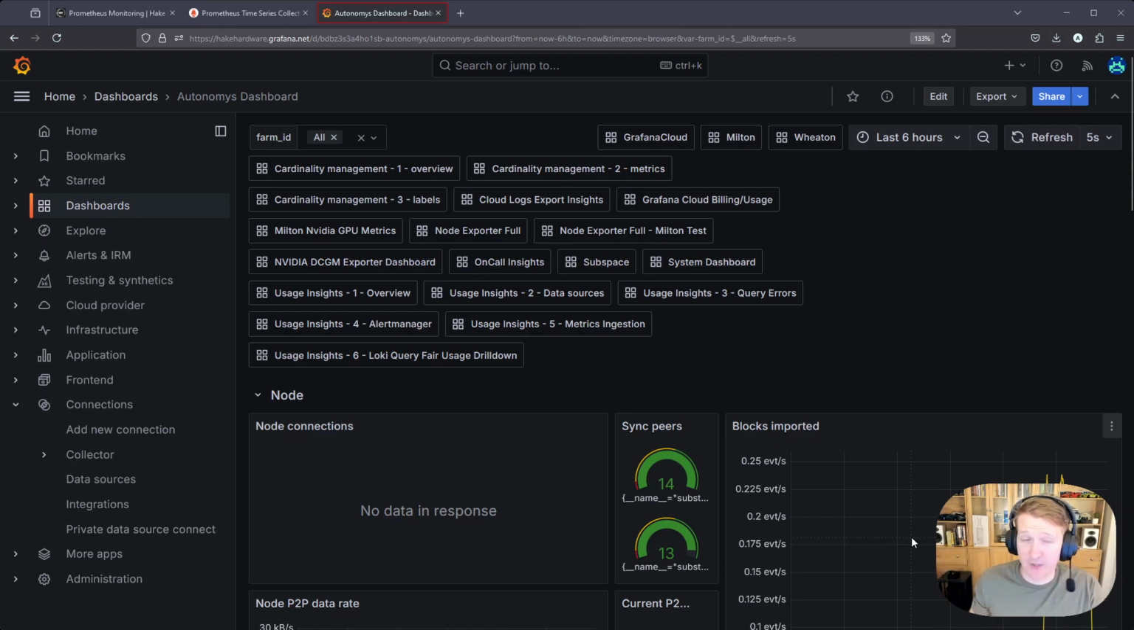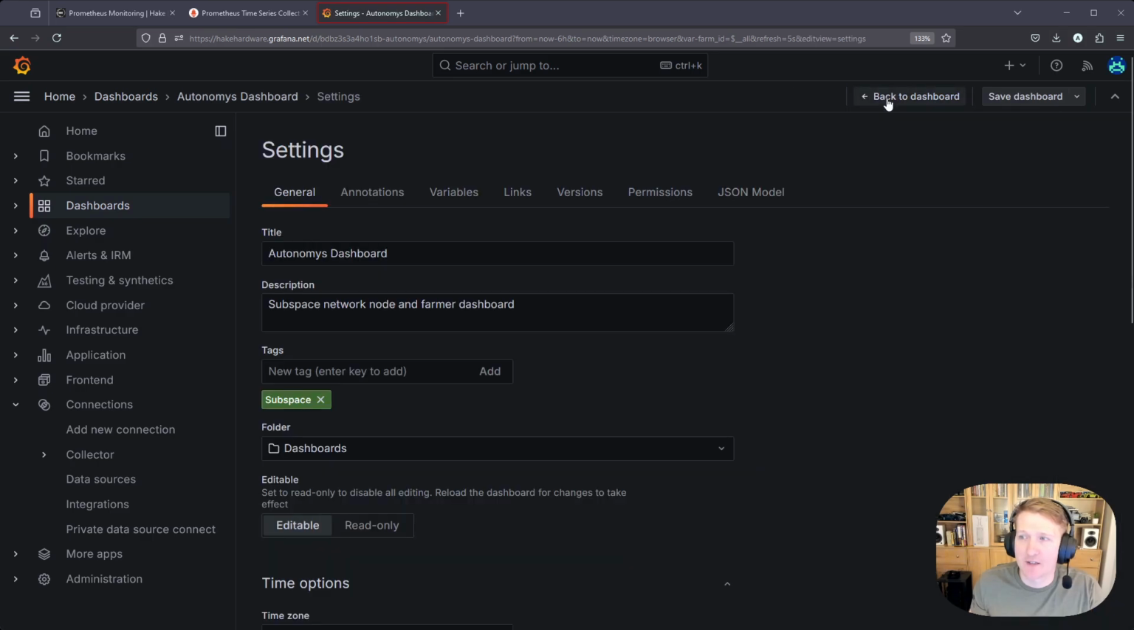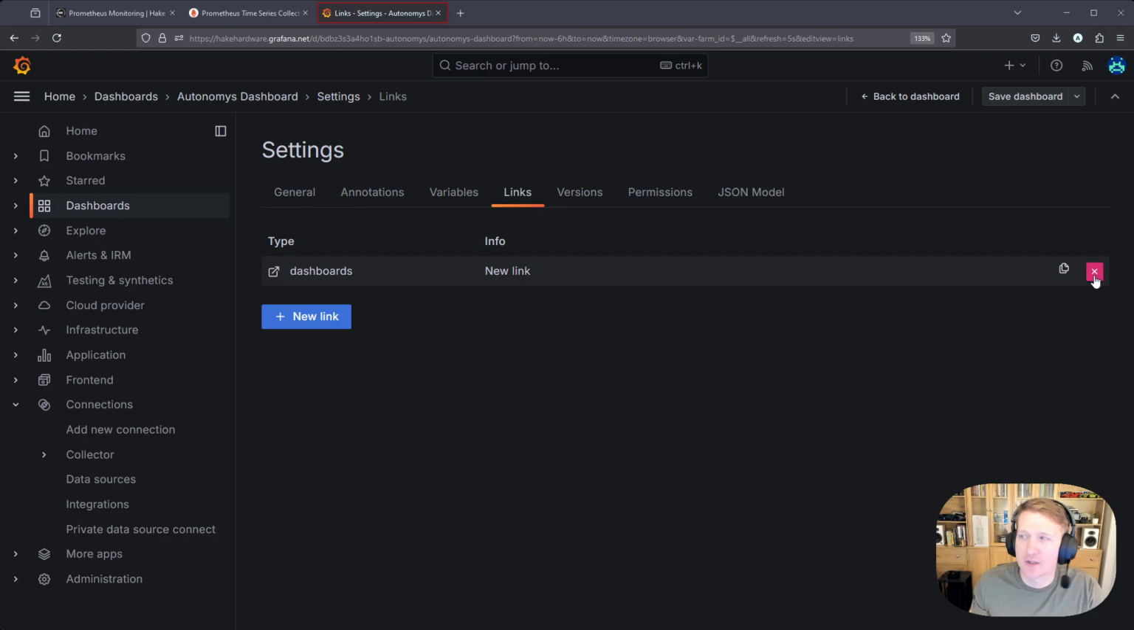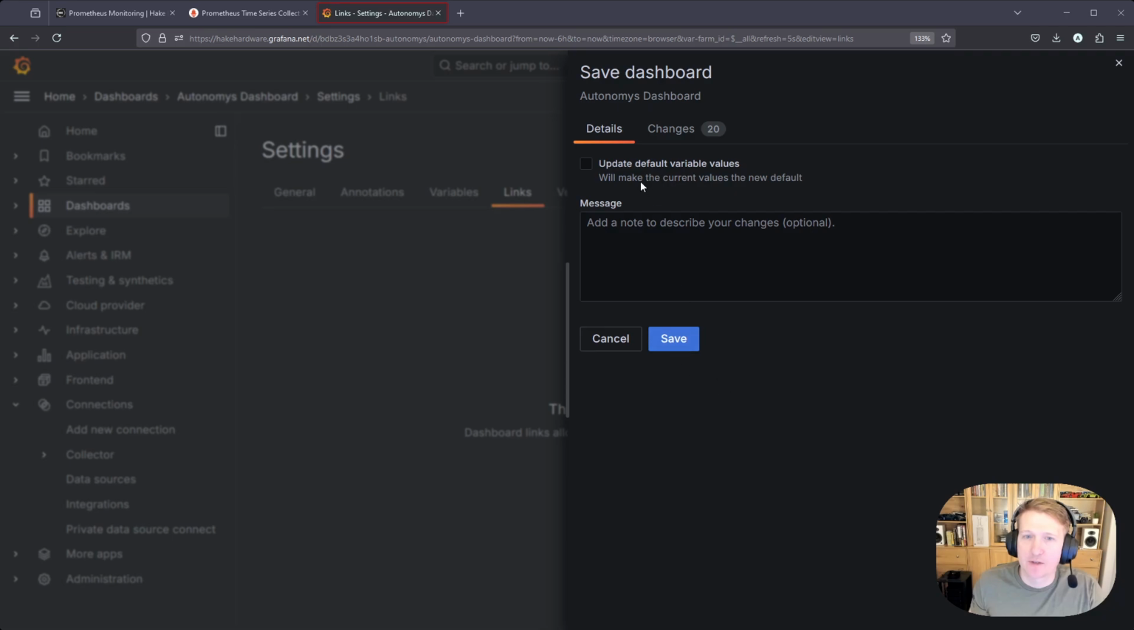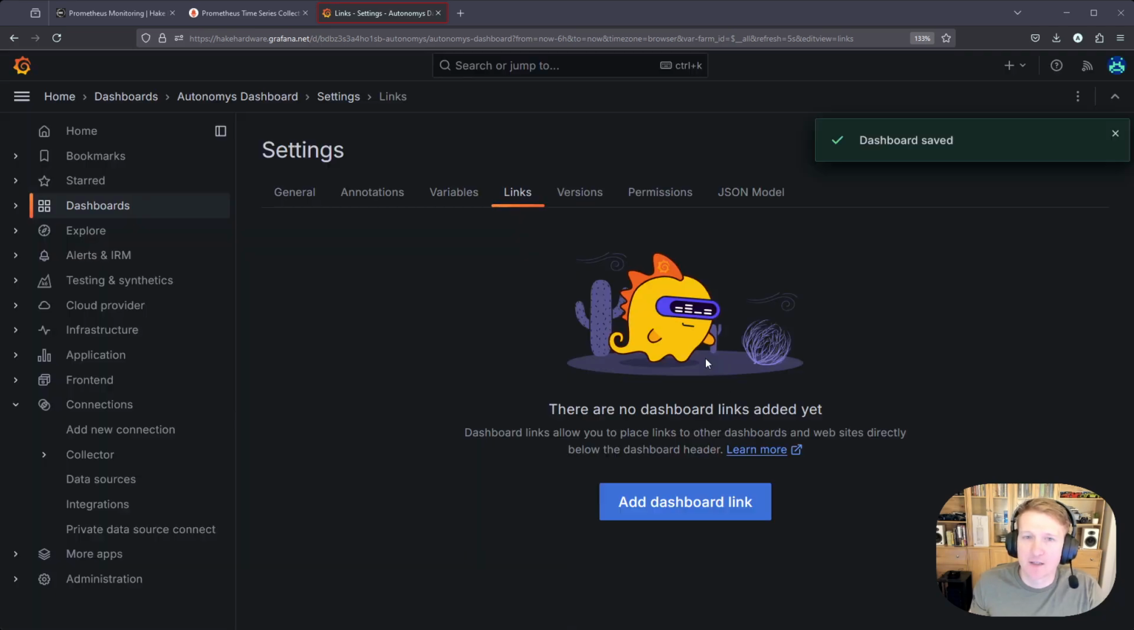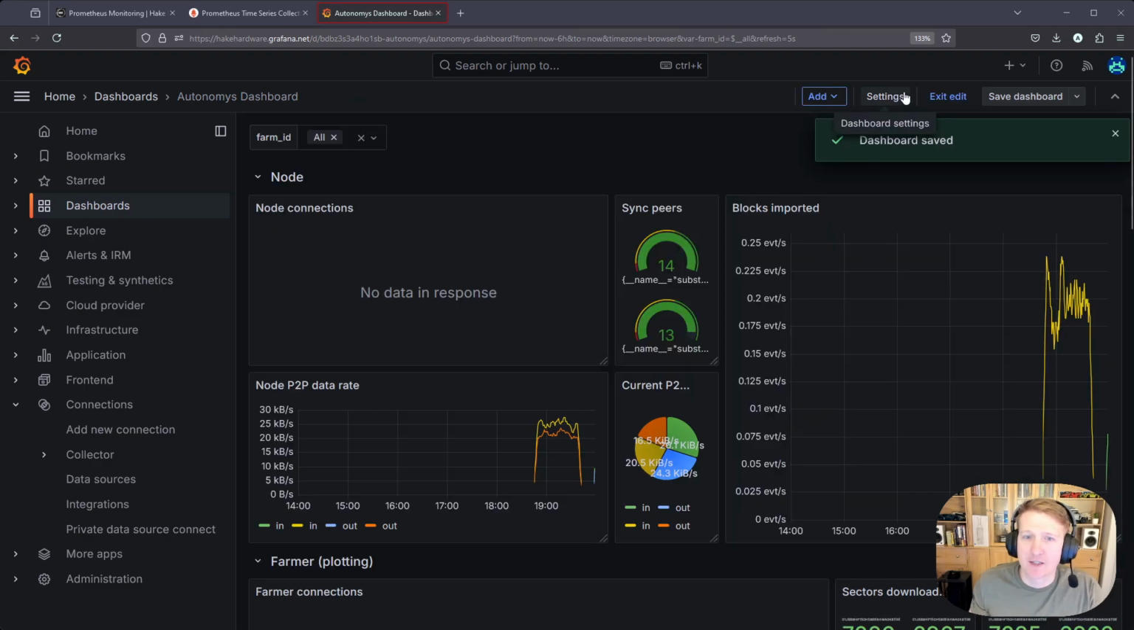Now, one thing that I don't like are these links to all these dashboards. I don't know if this is a setting that I have or a setting that's part of the dashboard we imported, but if you go to edit and you go to settings and then you go to links, you can delete this and then just click save dashboard and check the box, click save, and then go back to dashboard and they're all gone. So if you happen to have that, you can make those changes and it'll be a little bit easier to see what's going on.